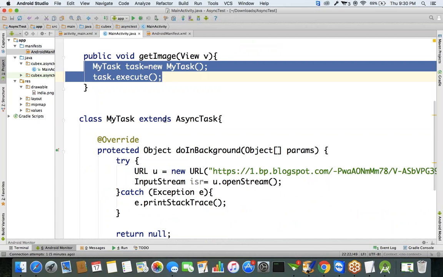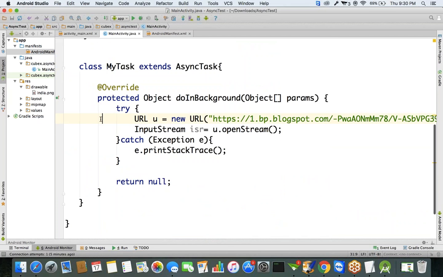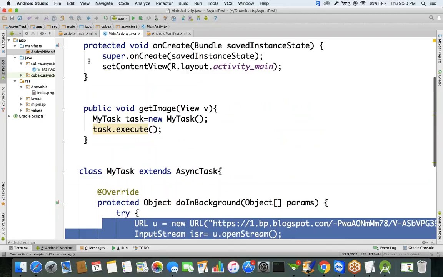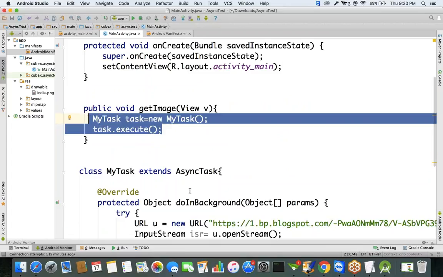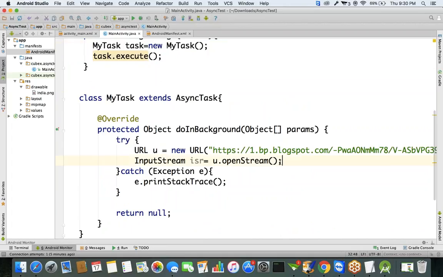Okay, that network logic, it's a network call. That network logic we moved into the asynchronous task, and from the activity we are executing that asynchronous task. We are executing it from the activity thread. But just we are getting the response here.